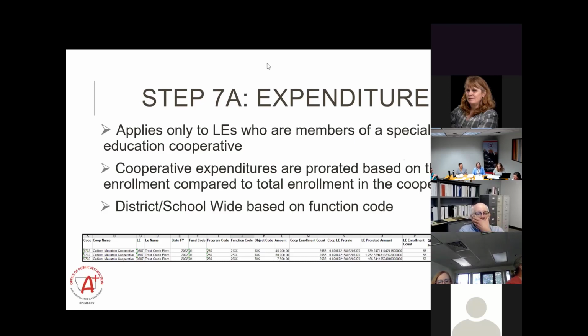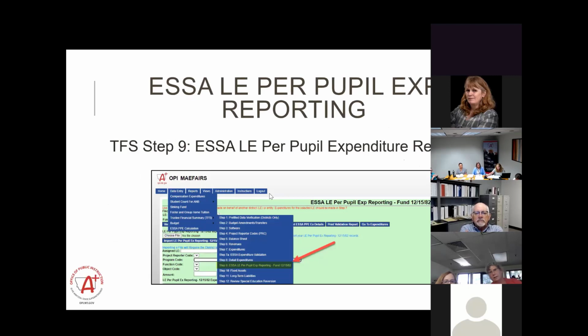So even if a school code is assigned, our system ignores that and divides all of the expenditures of the cooperative by the enrollment in the cooperative. So everything's prorated by enrollment.